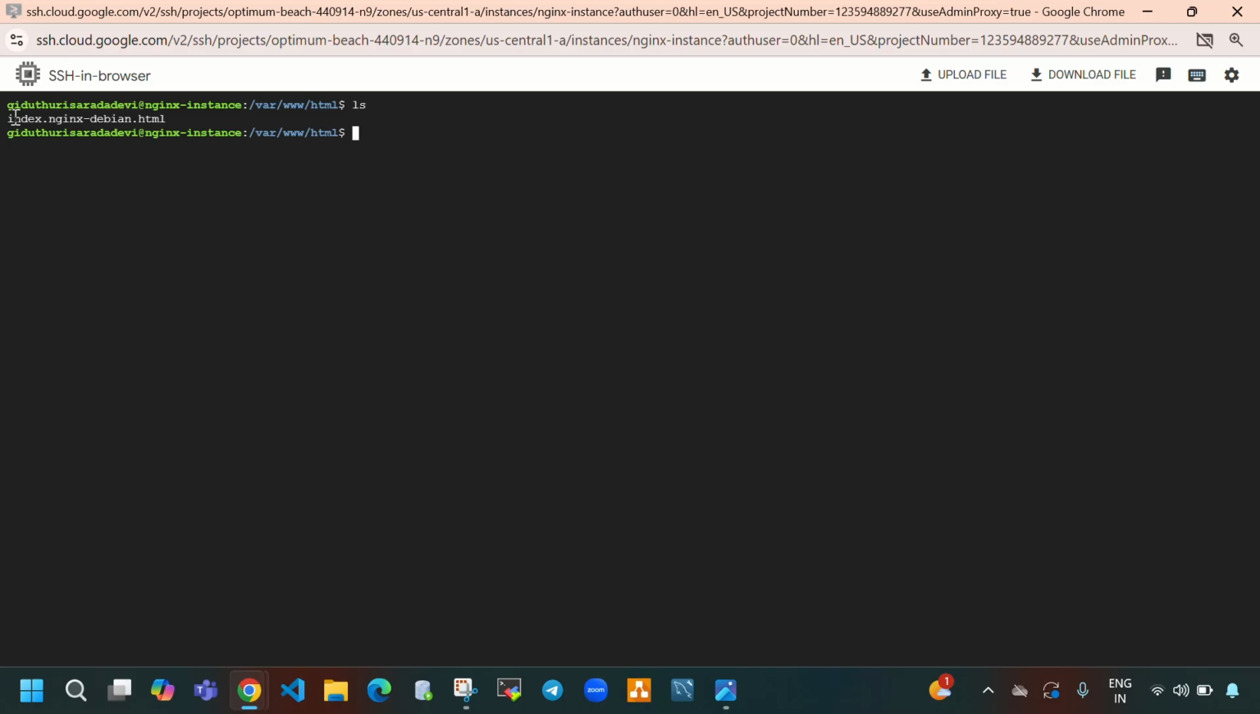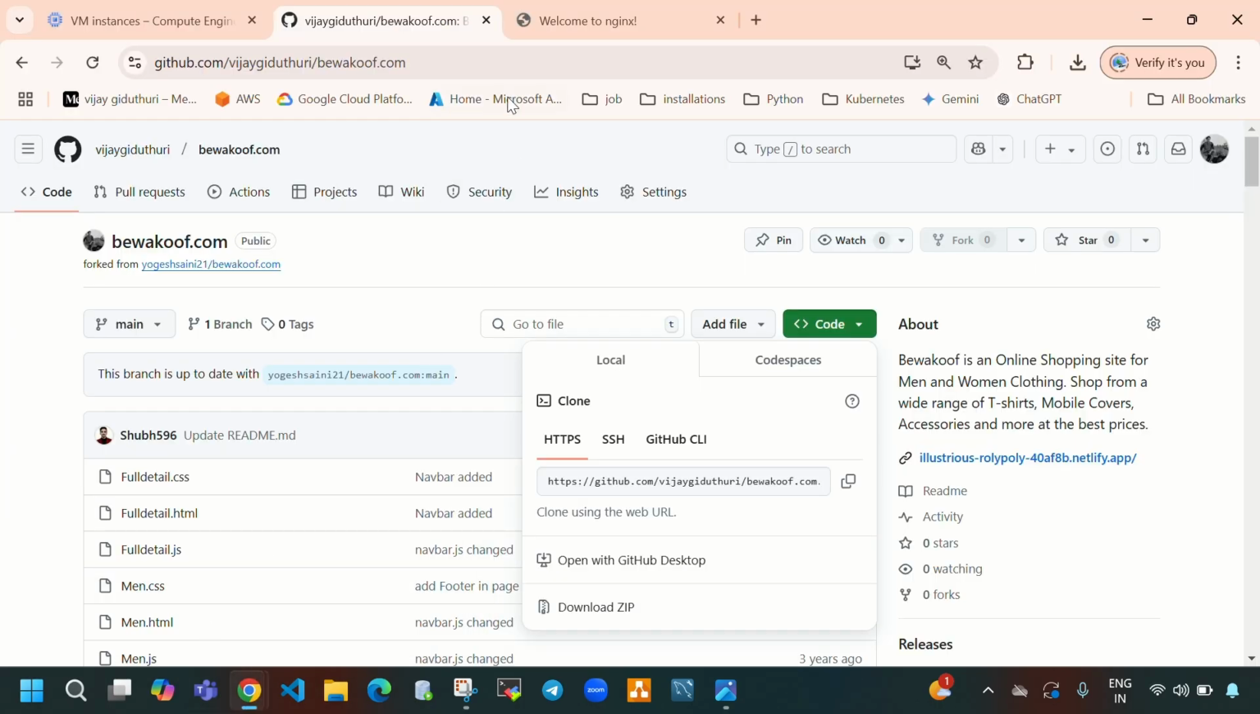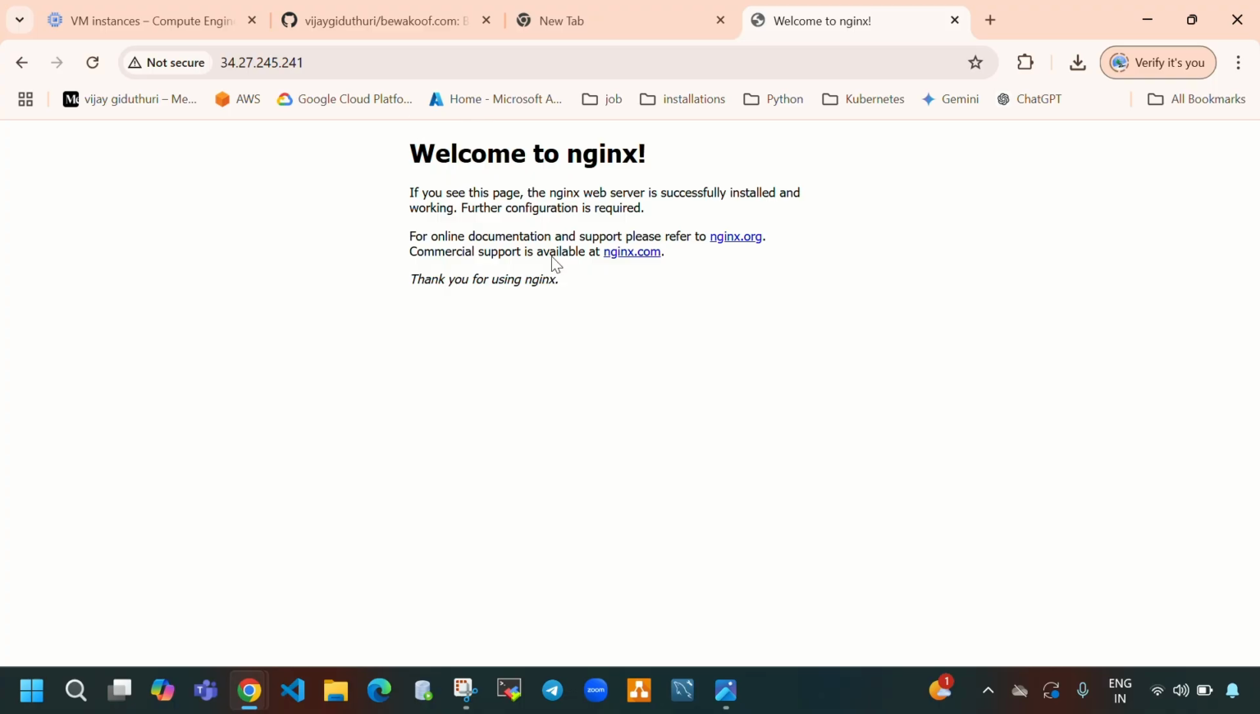So here you can see currently we have the default Nginx front end file. Okay. So when I run cat index.html, here you can see it displays welcome to Nginx. So this is the front end page of our Nginx web server. So let me open a new tab and I will keep it here. Okay. So here you can see this is the page.